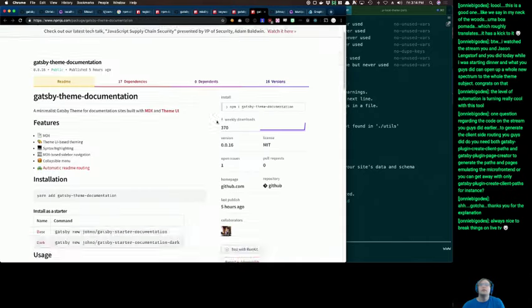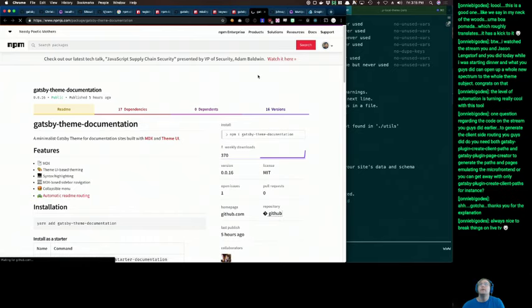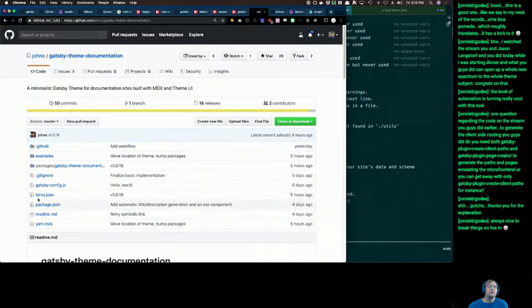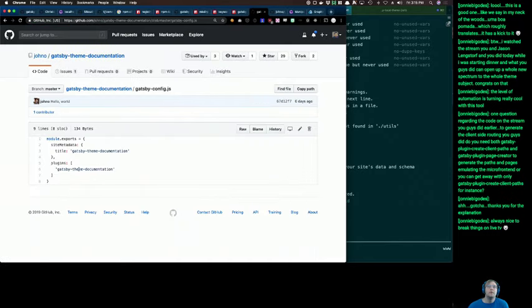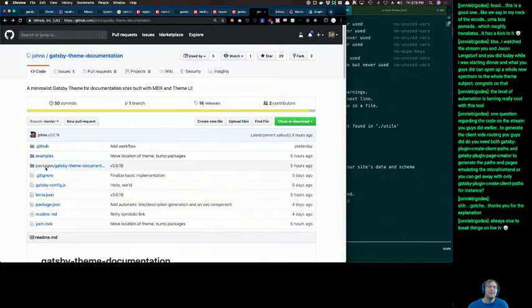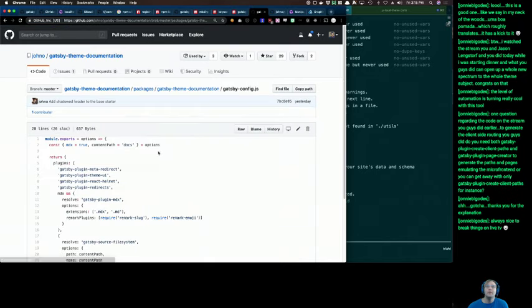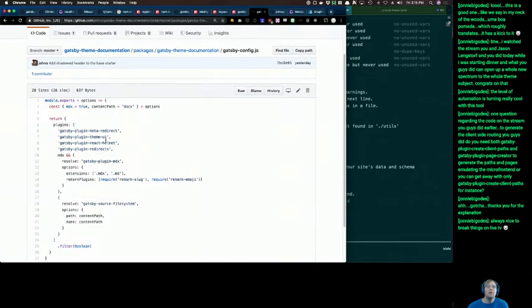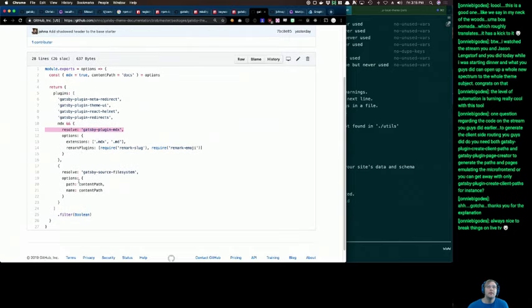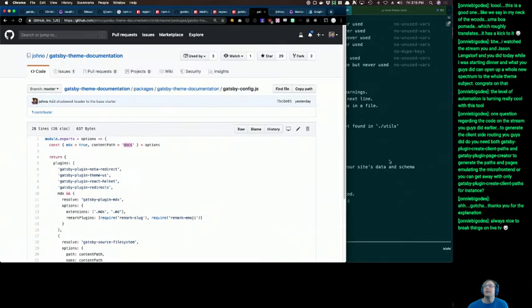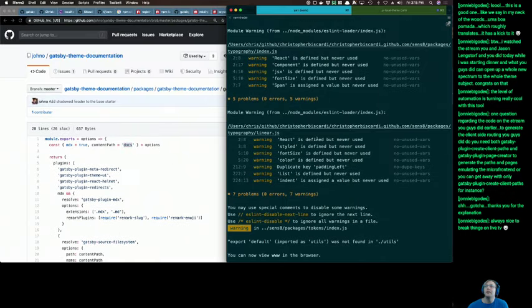Let's look at the code. So the Gatsby config for the theme. Oh, nope, that's the actual theme being documented by itself. That's funny. Okay, so meta redirect, theme UI, React helmet, redirects, MDX, and content path. Okay, content path is docs. I feel like that should work. So I wonder if it's getting used.